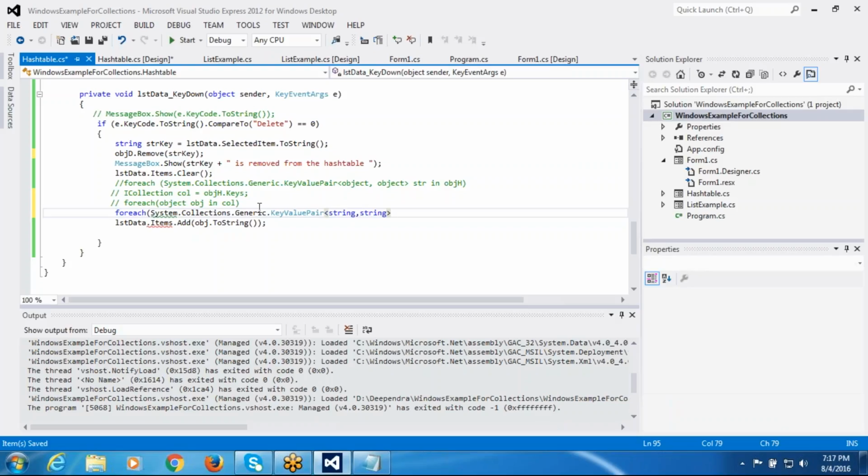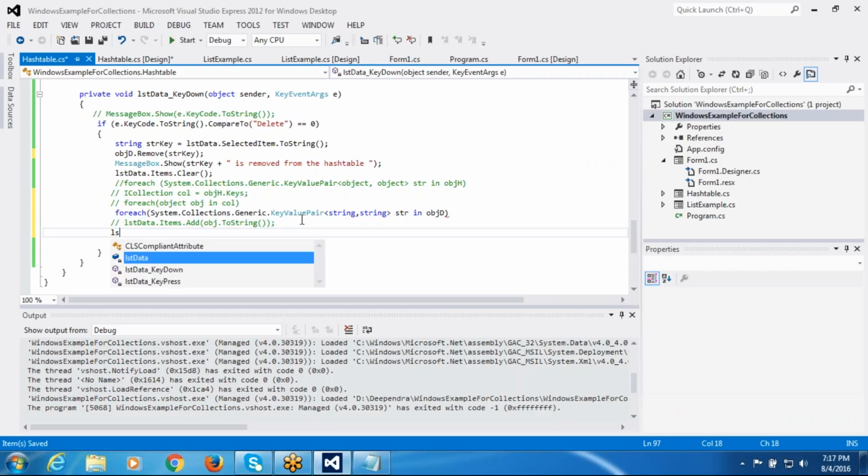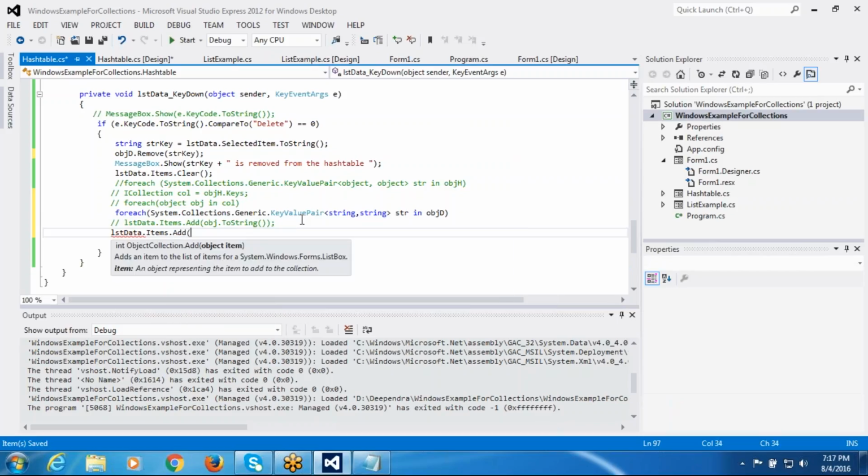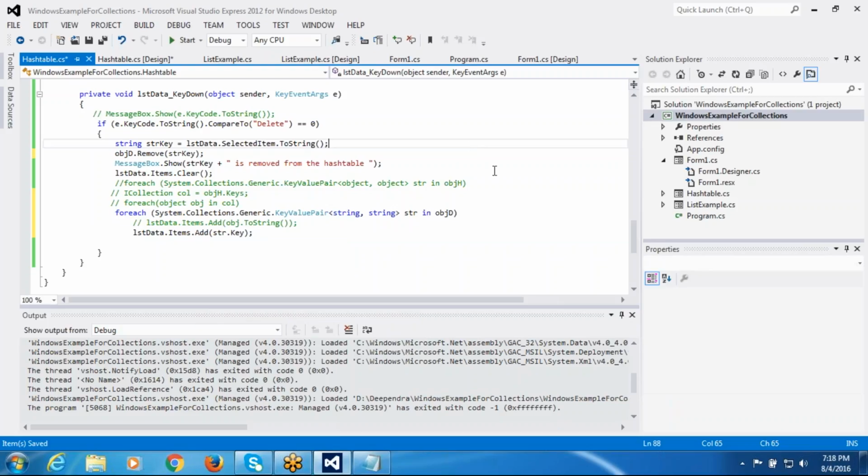For each System.Collections.Generic key value pair, string we take here. Then we write this way, str. We can keep like this. So here it is str, from where we use in followed by object D. And here we are going to add data in the other way. It is lst data dot items, then dot add, followed by the str, then write here dot key. We are going to get the key from this. So this is going to be key here, we get only string.